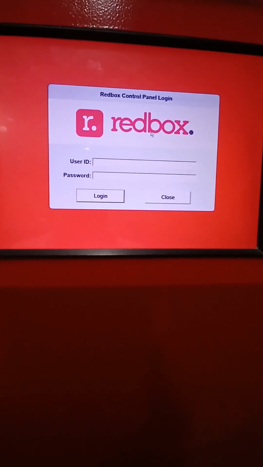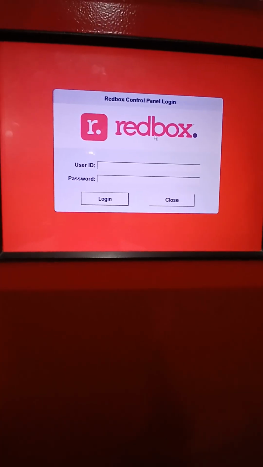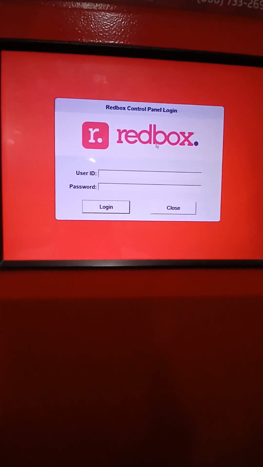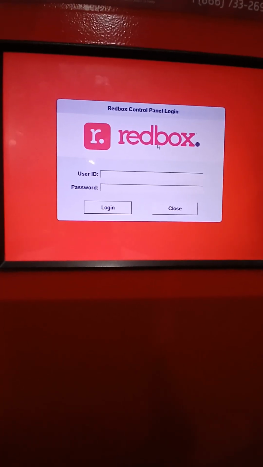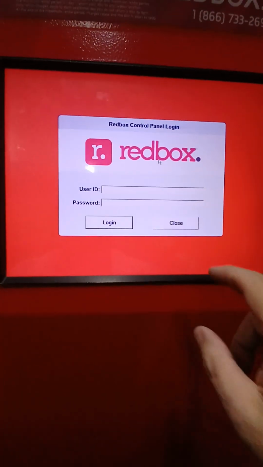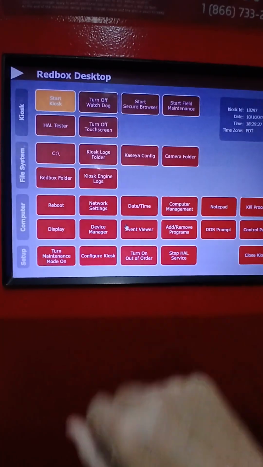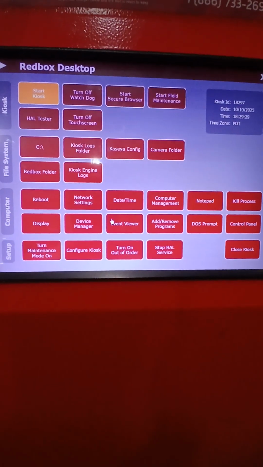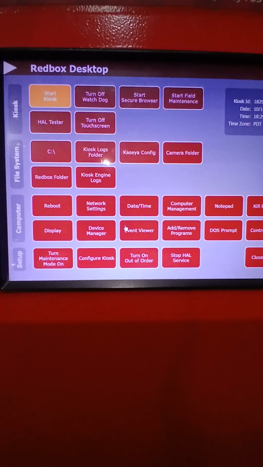This one is going to be about the back end of the software known as the Redbox Desktop. You'll want to plug in a keyboard to your Redbox PC, hit Control-Alt-Enter. It'll bring this login up. All you got to do is hit the login button and it lets you in. This is the Redbox Desktop.